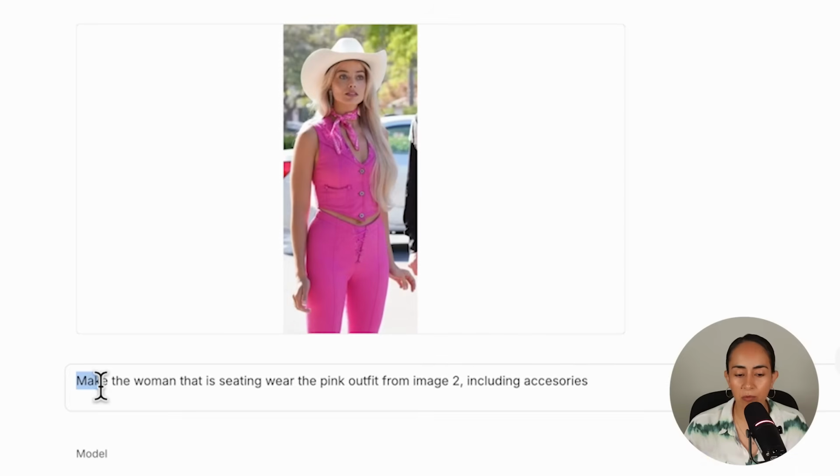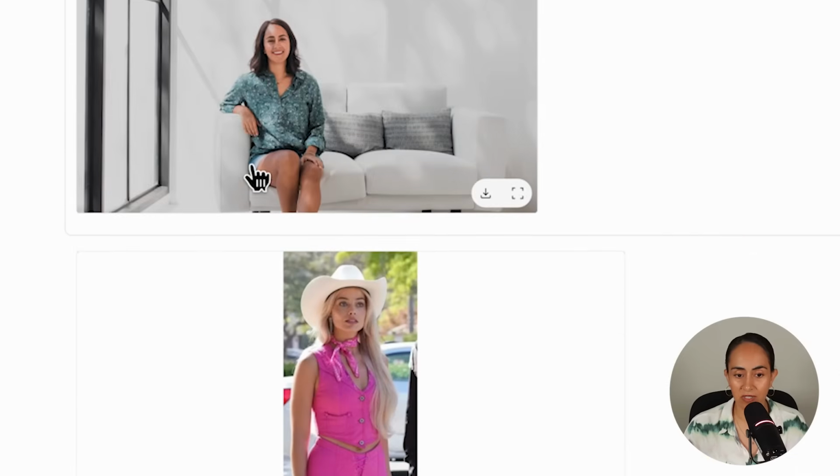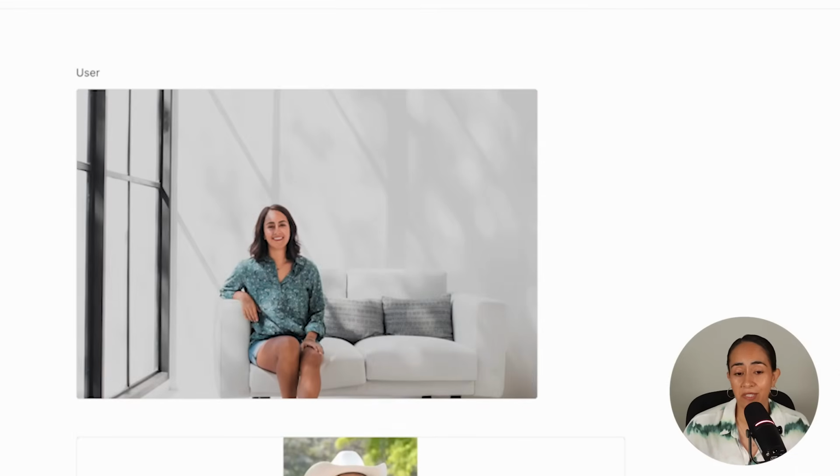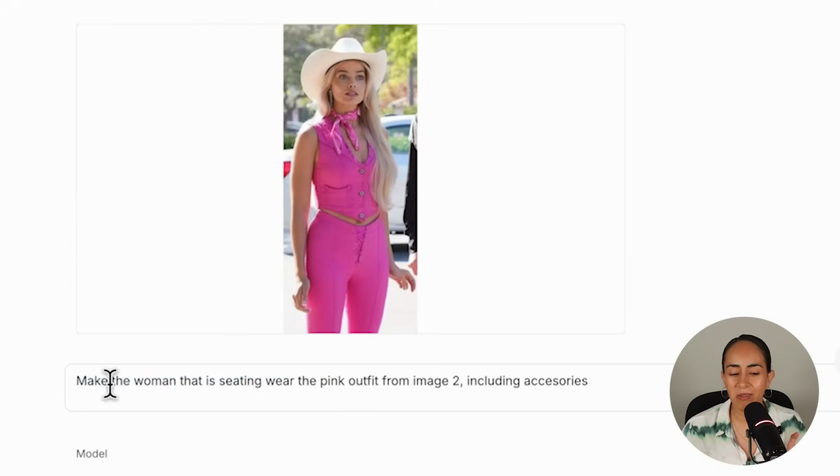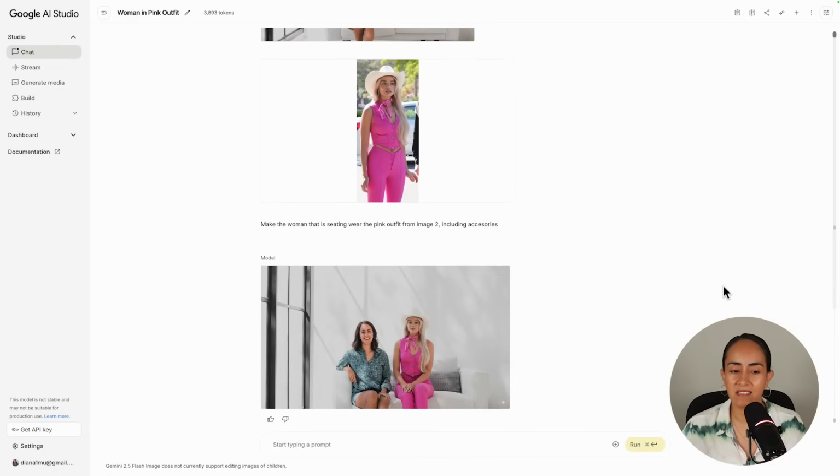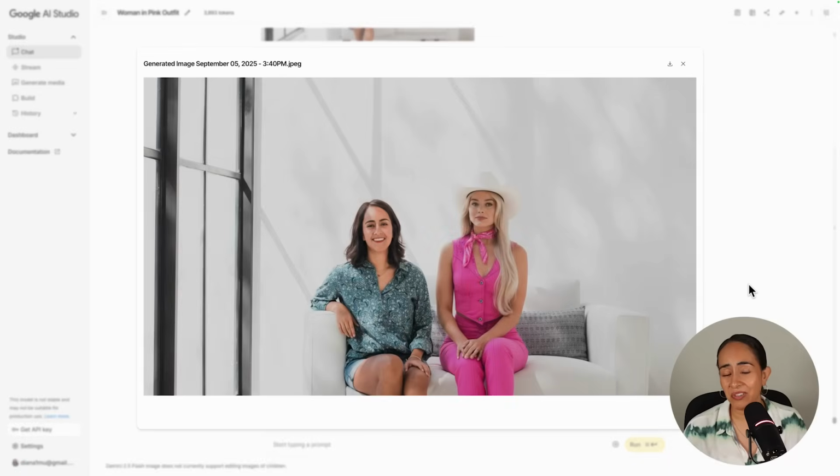So you can see, make the woman that is sitting, so there is only one woman sitting. I thought that was obvious, but it wasn't. Make the woman that is sitting wear the pink outfit from image 2, including accessories. And this is what I got. It looks good. I like the outcome, but it's not what I wanted.